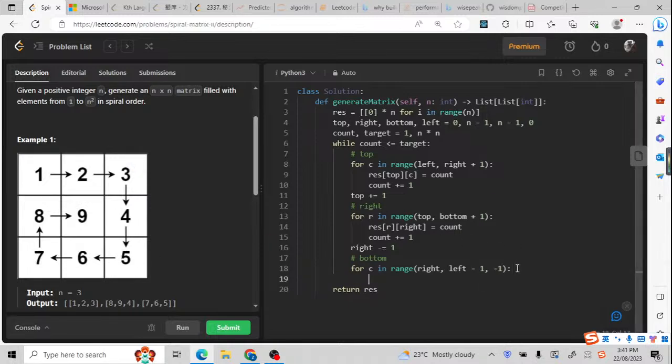Now we're going to update the bottom. So the result with the bottom and with our columns should equal the count. After that, the count should be updated by 1. So as you can see, it's basically the same. We just need more lines of code to check it carefully to avoid an infinite loop. After that, the bottom should be minus 1, right? Because bottom finished, it will go up, so the bottom will minus 1. Now we are going to the left.